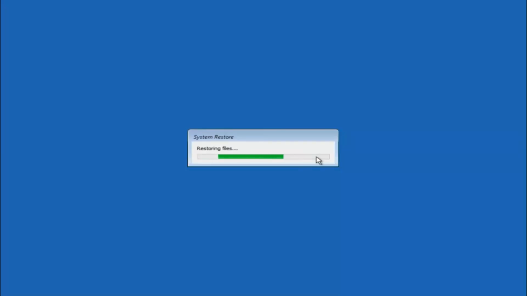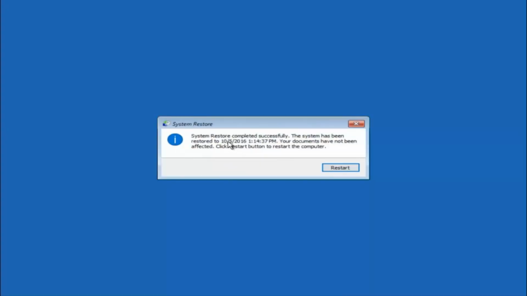So once it's done, I will be right back. Okay, so we can see the system restore has completed successfully, and we can see the date and time that it's been restored to. These documents have not been affected. Click restart button to restart your computer.